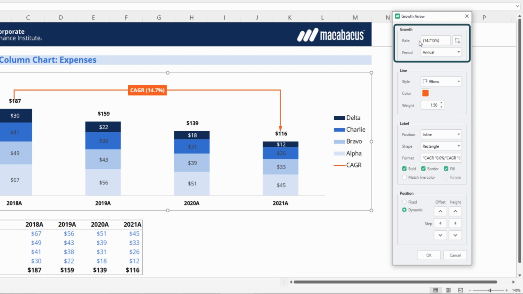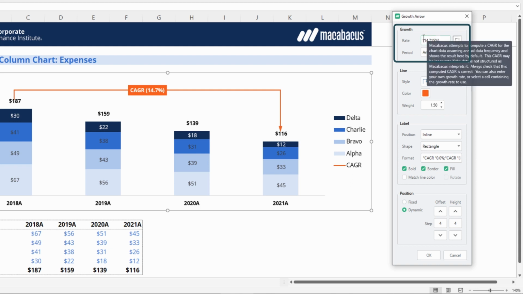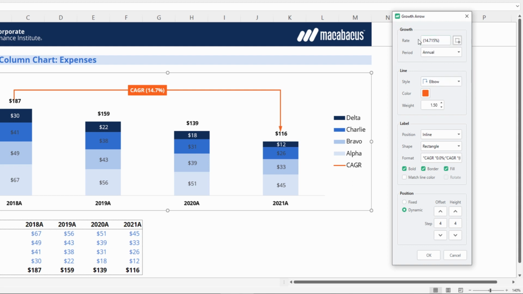So firstly, Macabacus has gone ahead and has calculated the compound annual growth rate from fiscal 2018 to 2021. And one can actually override this calculation and just type in your own number if you feel that this number may be off, or if you want to display a different type of growth rate. So this is fully customizable, which is awesome. And we will walk through how to set this calculation to be fully dynamic in just a little bit.